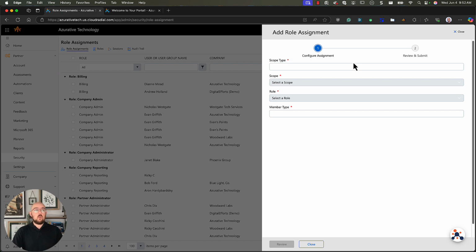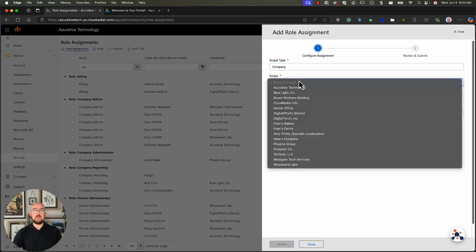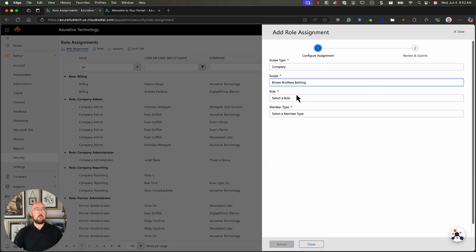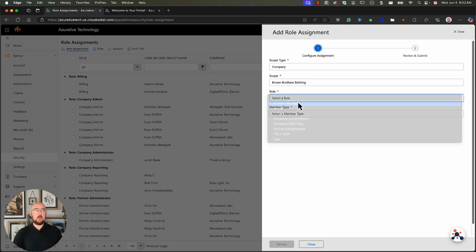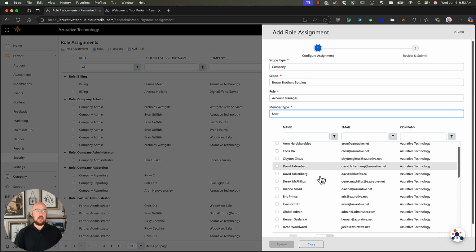If it's one or more specific clients, you're probably going to want to set the scope to company. So when we set it to company, you can pick the specific companies that this account manager will be able to manage. In our example, let's go ahead and just do Brown Brothers Bottling. And then we're going to be able to select the role. We're going to pick that account manager role. And then we're going to select our specific user. In this case, again, it's our guy, Russell.